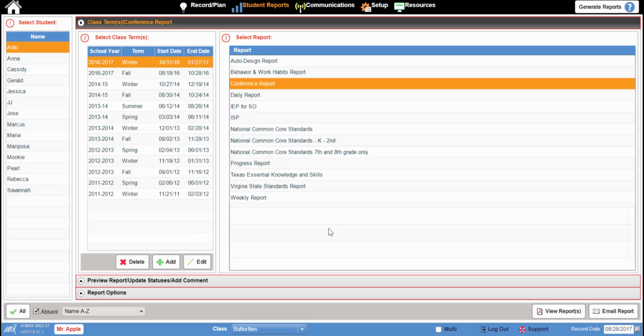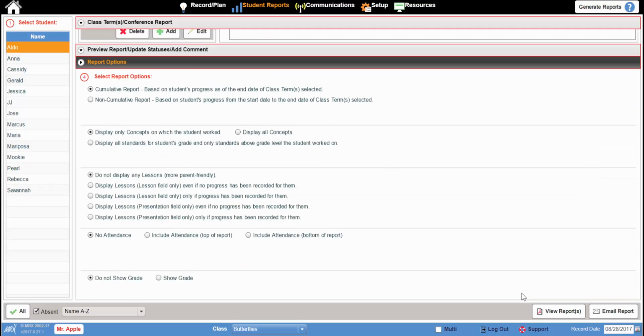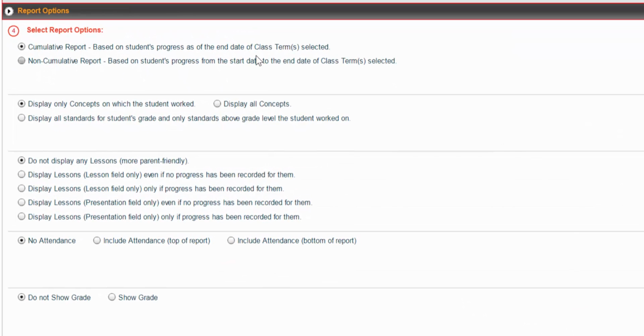Once you've updated all your statuses for a student and followed the numbered steps on the screen, it's time to choose how the report will look. I'd now like to draw your attention to the report options accordion bar across the bottom of this screen. And if I select anywhere in this rectangle, I'm now seeing many more options on how I'd like to generate the same report design.